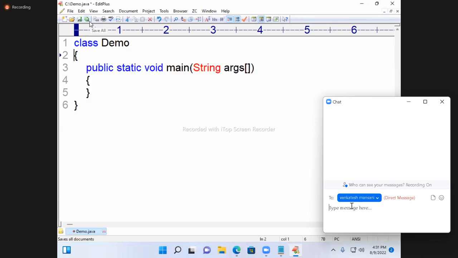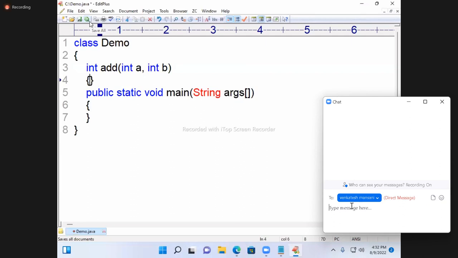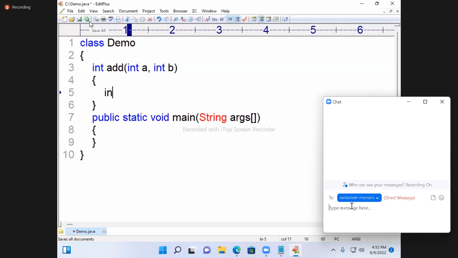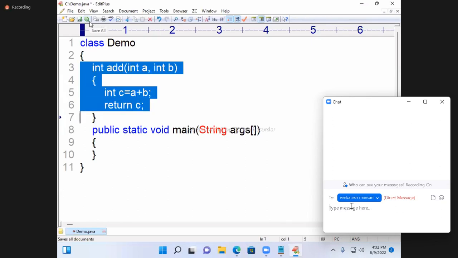It is common. Now here I'll write one method. Integer return type, add(int a, int b). I wrote one method. Now, int c = a + b; return c. Now my question is: is it an instance method or a class method? Instance method. How do you know that is an instance method? What is it?